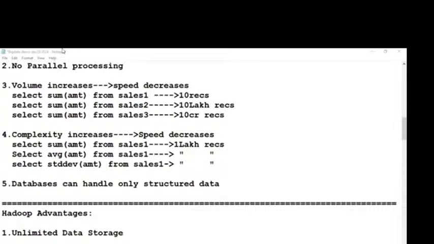Hadoop follows master-slave architecture, single master, multiple slaves. Just observe this diagram, right? So how is Hadoop able to accommodate unlimited data? How is it going to store unlimited data? Why not the other databases? Huge data storage, unlimited data storage, and huge data processing is possible in Hadoop.